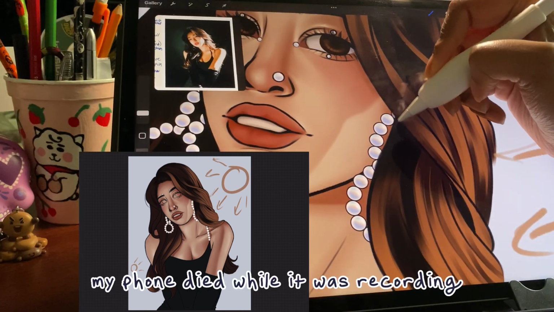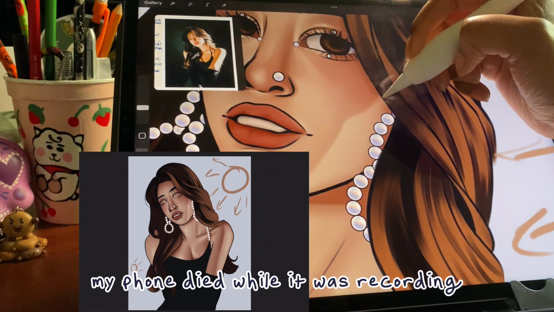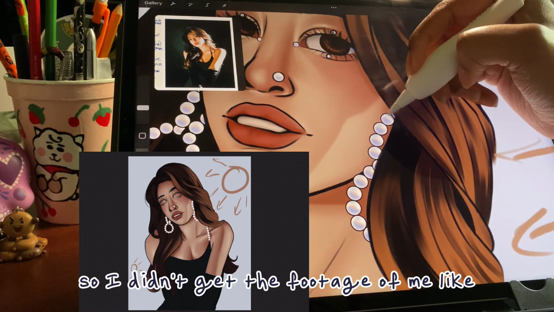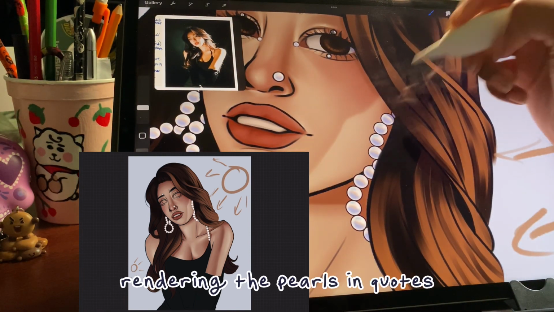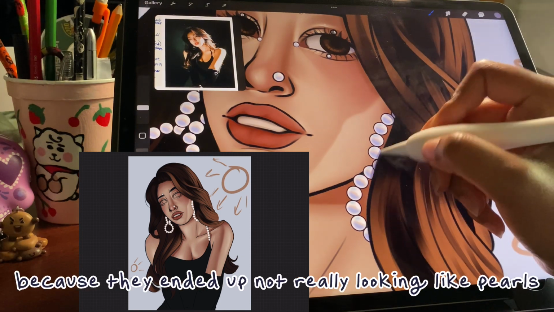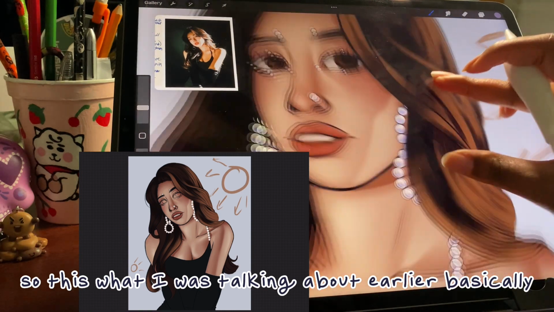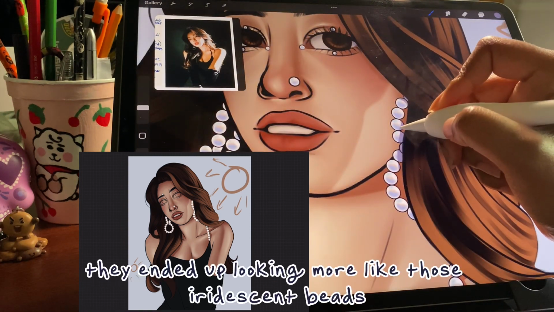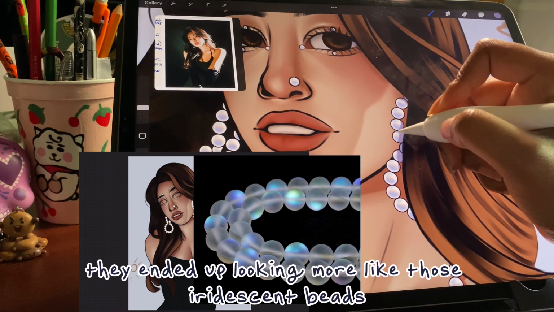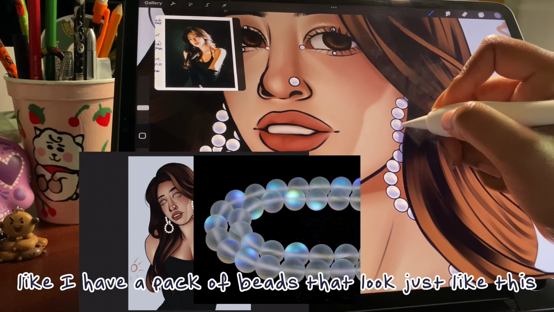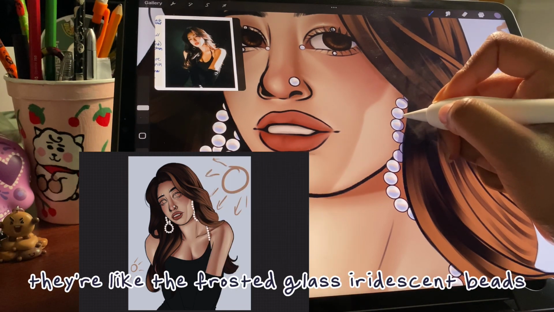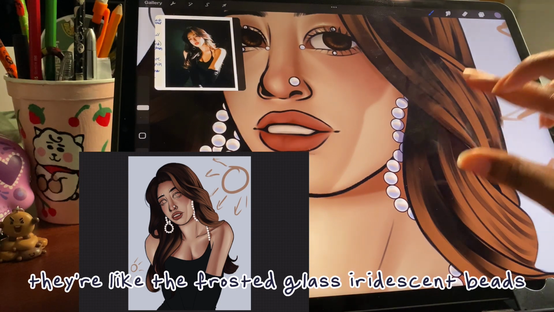Okay, so here my phone died while it was recording, so I didn't get the footage of me rendering the pearls, in quotes, because they ended up not really looking like pearls. So this is what I was talking about earlier. Basically, they ended up looking more like those iridescent beads. I have a pack of beads that look just like this. They're like the frosted glass iridescent beads.